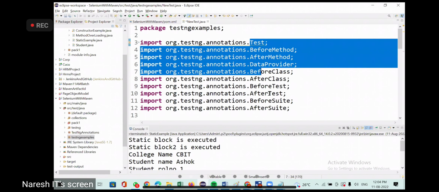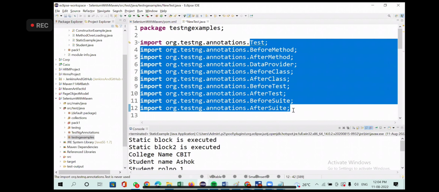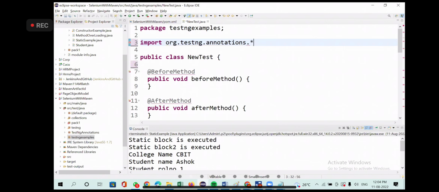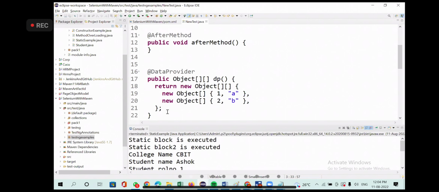org.testng.annotations. So I will delete all these lines. In simple, I would put star. Import package name dot star. Is it clear? So how many lines of code are reduced? If you have 1000 annotations you want to use, you cannot put 1000 import statements here, which is going to be very lengthy coding. Just use dot star. Now we said before method, data provider, we can remove it.